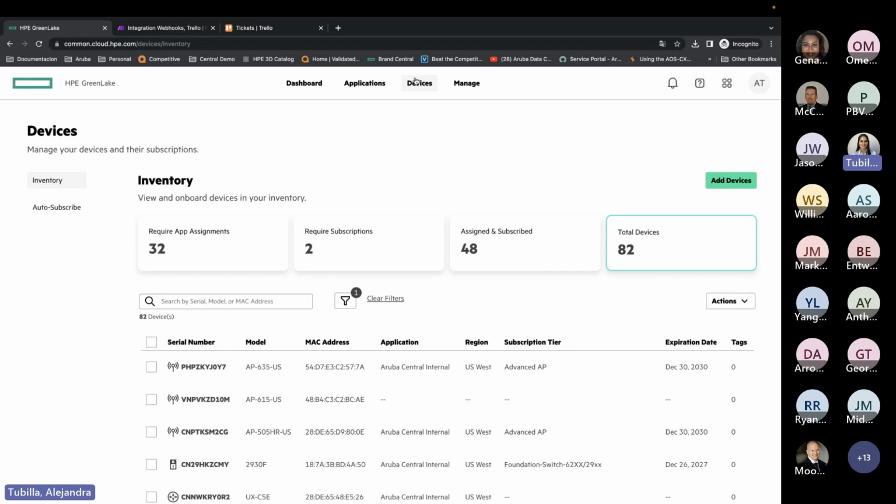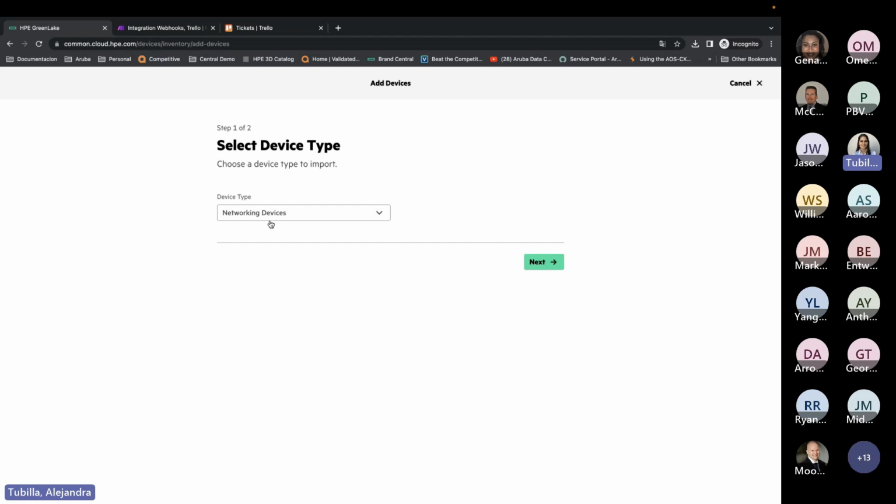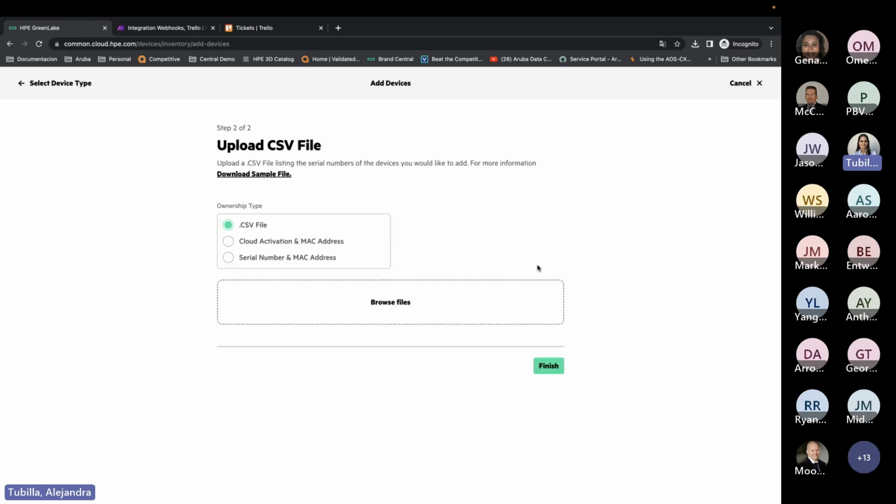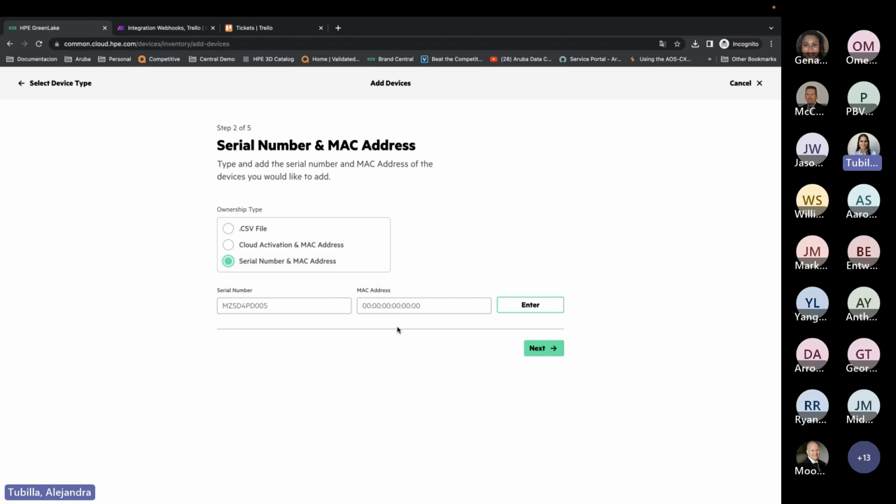From here, we can manage their licensing, and we can simply add new devices using their serial number and MAC addresses. And then after that, we just need to assign an application and then assign a subscription. The way of doing this is first we would go here to add a new device. We would select, for our Aruba networking side, networking devices and then just add them here with a serial number and a MAC address. And after we enter those two, we would just do next and add them onto our inventory.